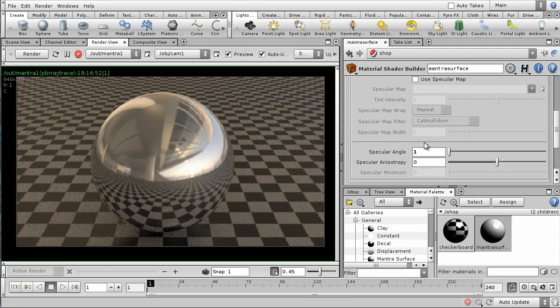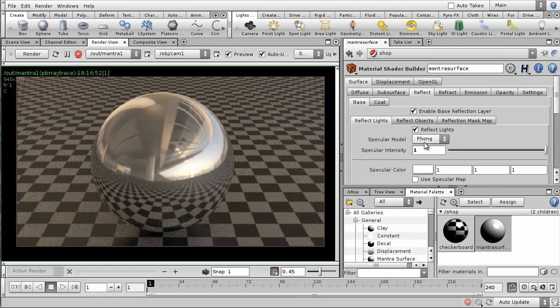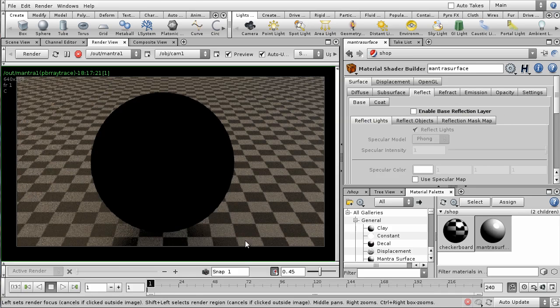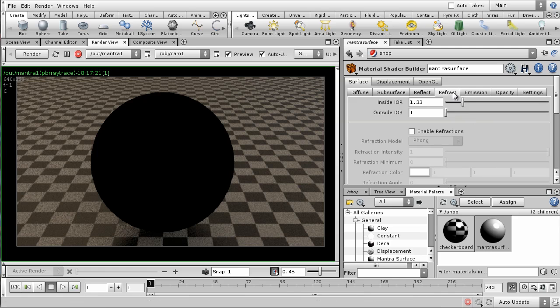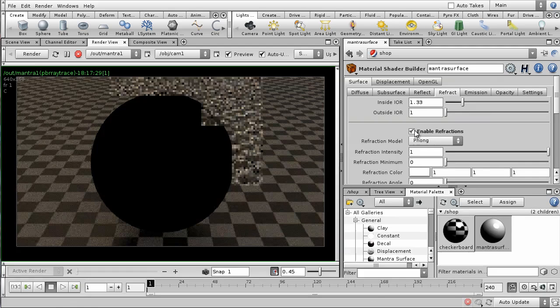Now obviously water doesn't just reflect, it also refracts light. And when you're setting up a shader, it's probably a good idea to actually tune each of these things individually rather than doing it all at once, because it can become confusing as to exactly what you're looking at. So for the moment, I'm just going to turn off this enable base reflection layer, which will turn off both the reflect lights and reflect objects. And as you see, we get just a black sphere here. Let's go to the refract tab and turn on enable refractions.